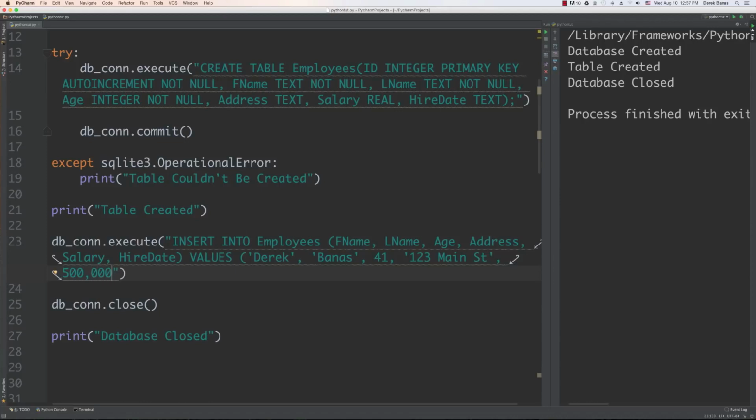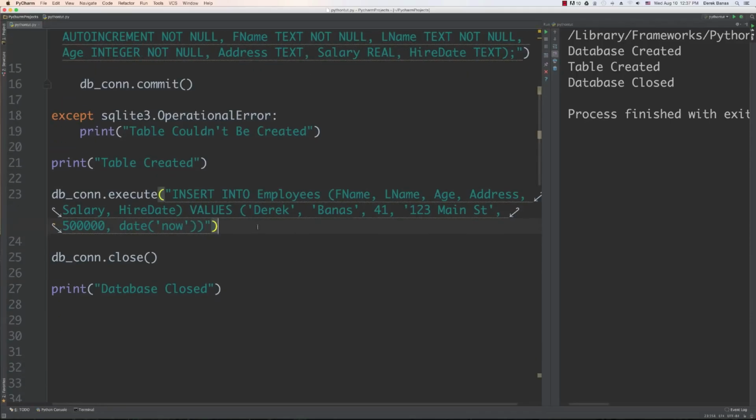That would be pretty nice. And that's an integer, but make sure we take that out of there so that we don't cause any problems. And then finally, I want to put the date the employee was hired, and there's a nice easy way to do that. You can just type in date and then now inside of there like that. And just like that, we are able to insert an employee into our database.